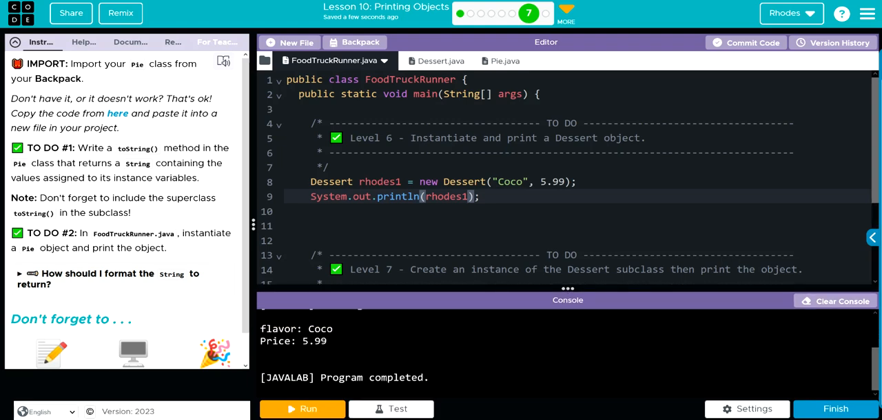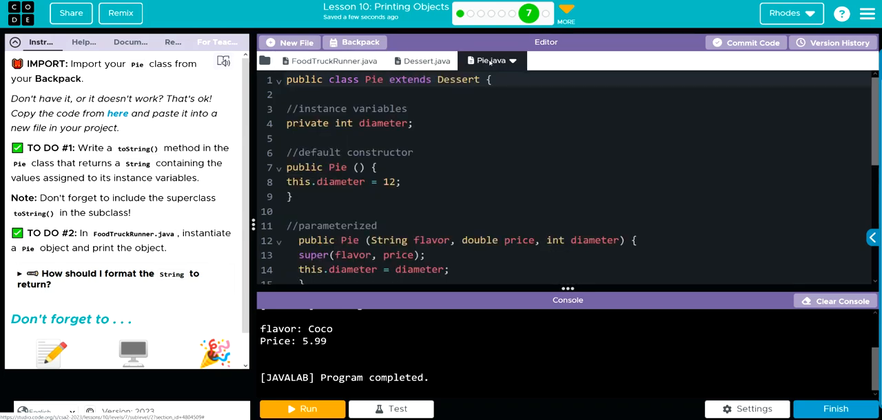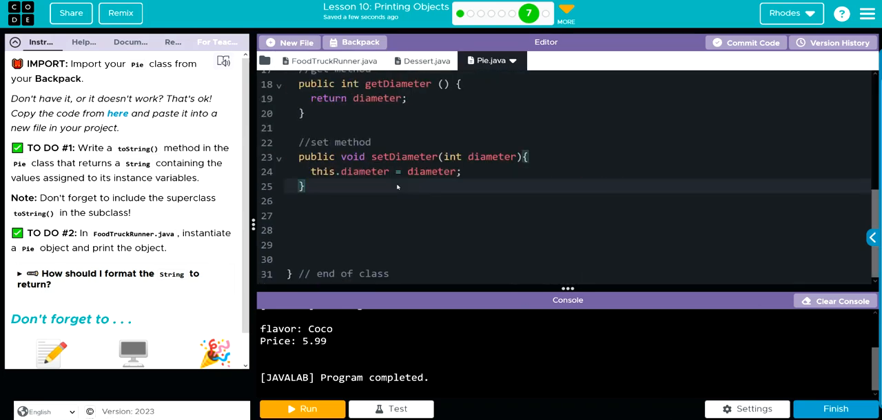And it is. That's one down. Let's take care of our pie. Go down to the bottom. Do our toString method. Method signature is always the same. Public String toString, parentheses, and our curly braces.